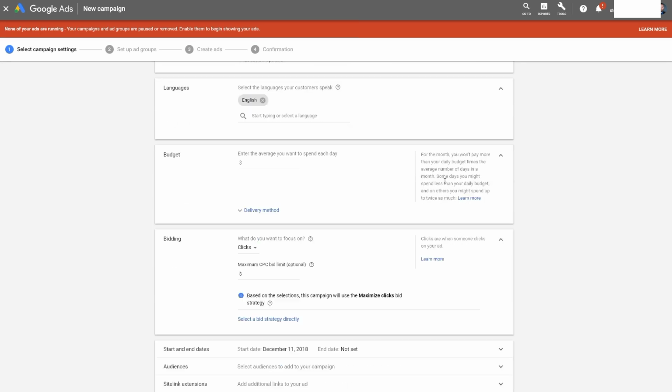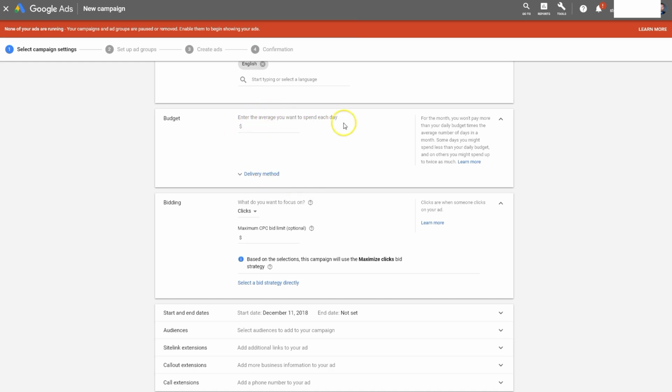Next, if you're targeting your audience based on language, you can do that right here. And then we have the budget. Now, the budget is important to understand. This is not a cap on daily spending like a lot of people think. What you're actually setting here is your approximate monthly budget divided by about 30 days.